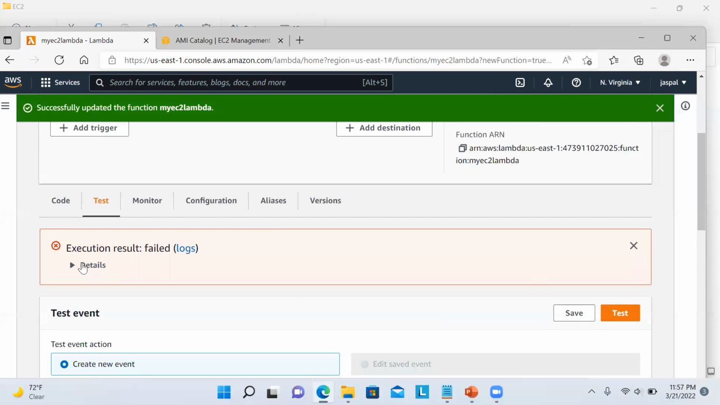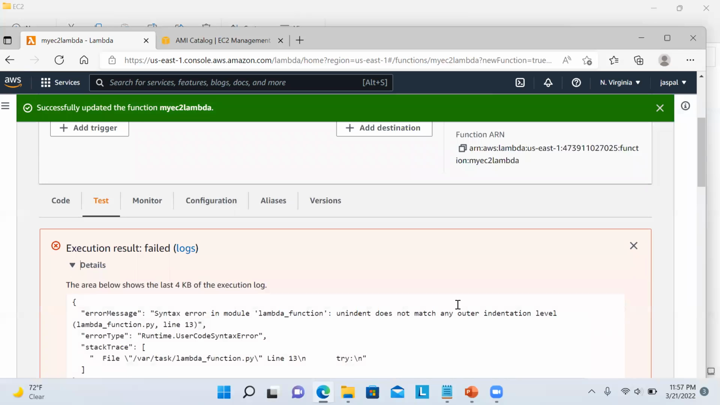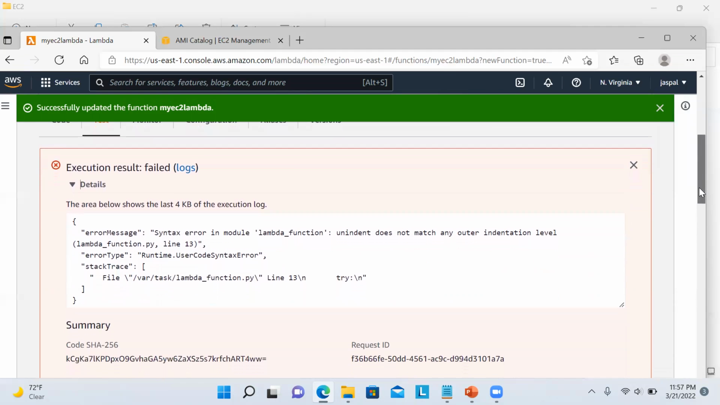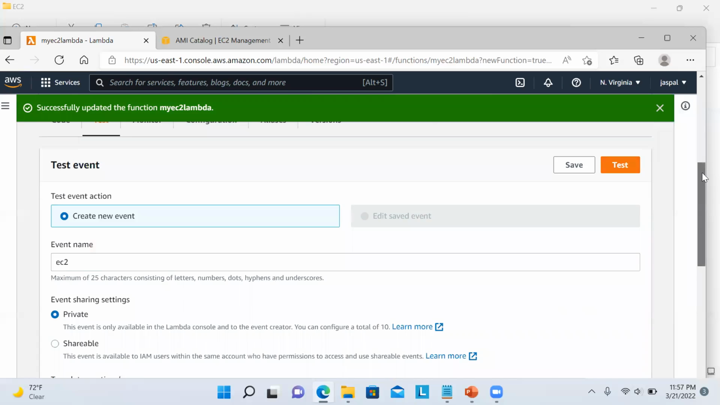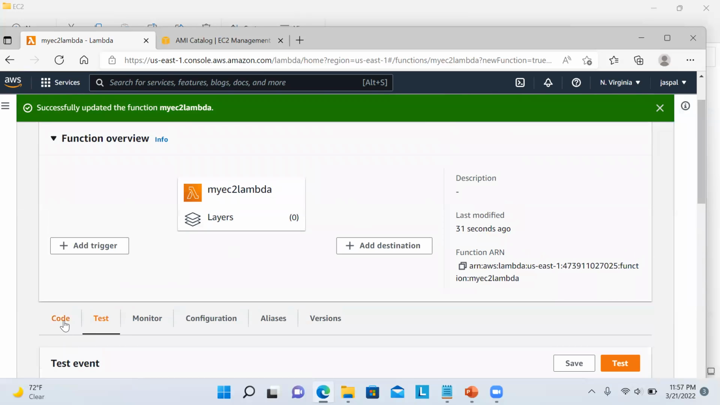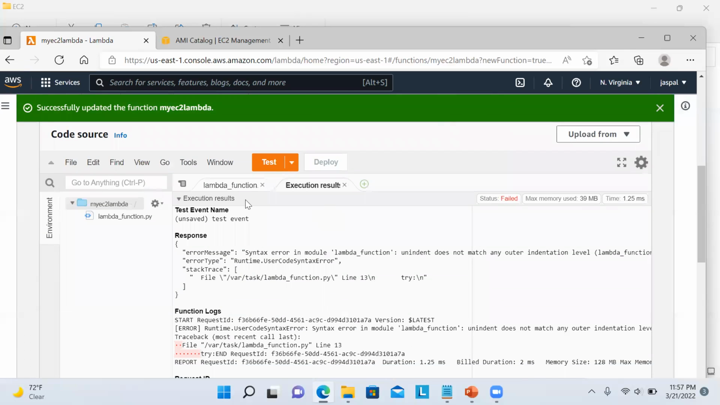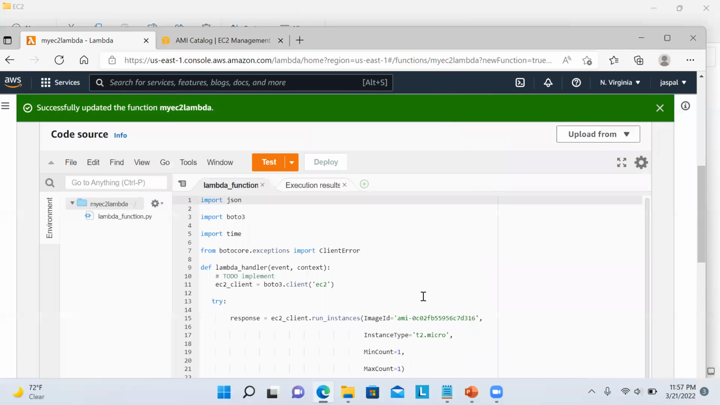I hope... oops, there's some error. You can see the syntax error is there. Lambda function and indentation level problem is there. So let's go back to our code, and we can go to our Lambda function. So let's see over here.